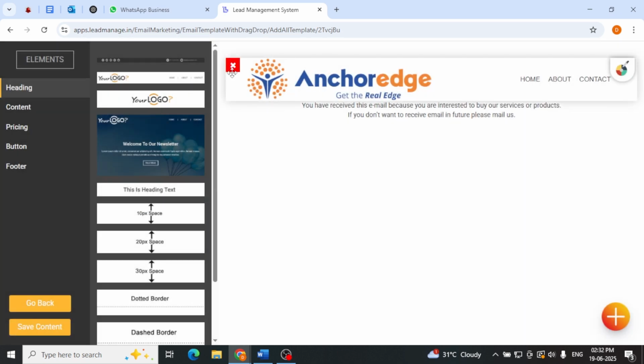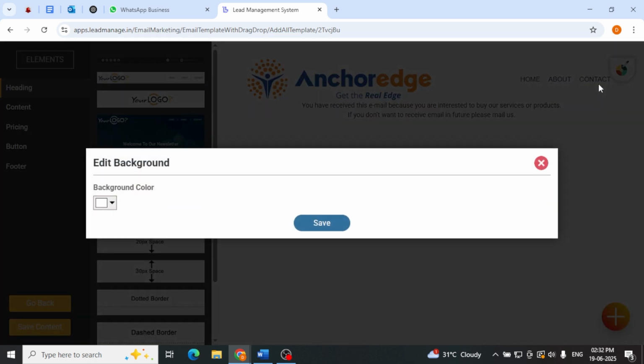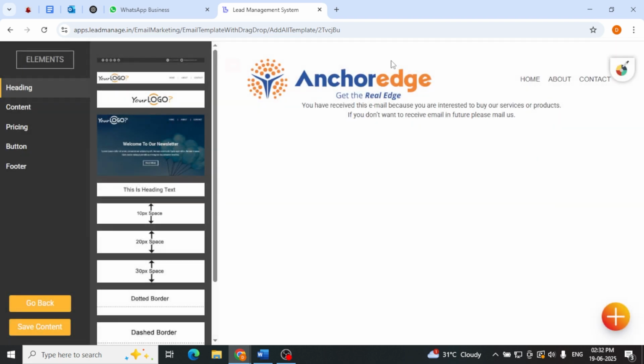You'll also see a cross button on the left side of the component to delete it, and an edit button on the right side to make any changes. Now, the next thing I want to add is the title of my email.